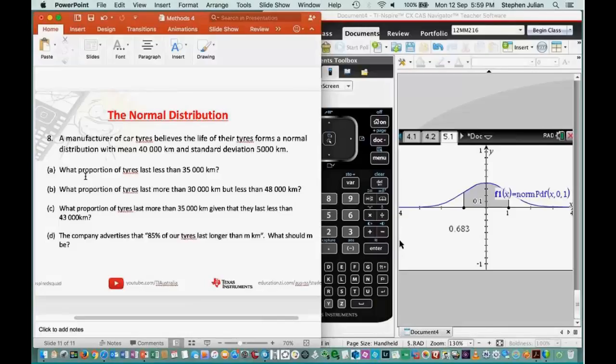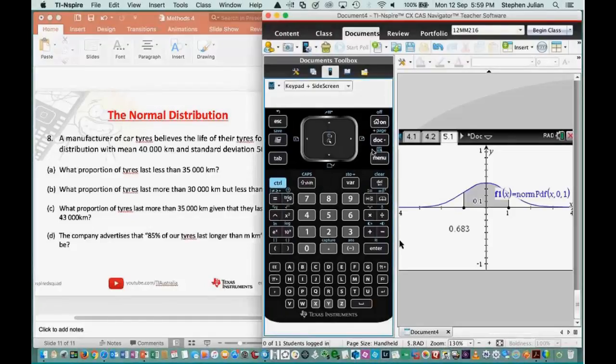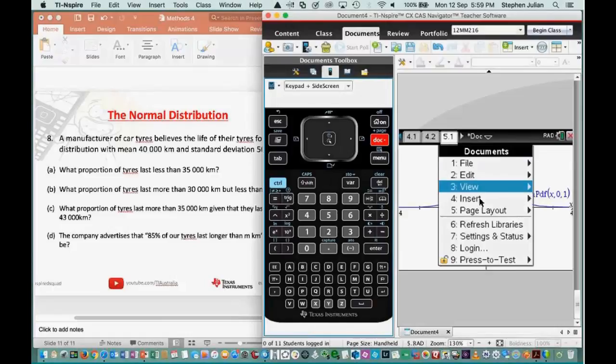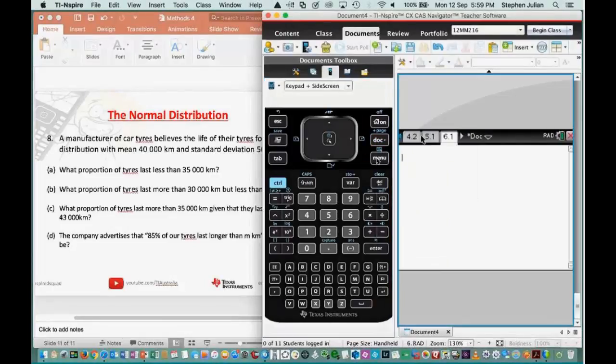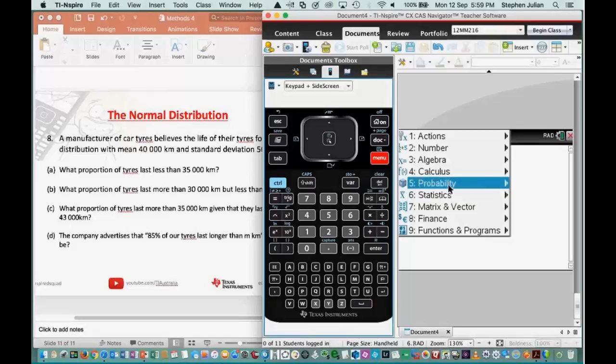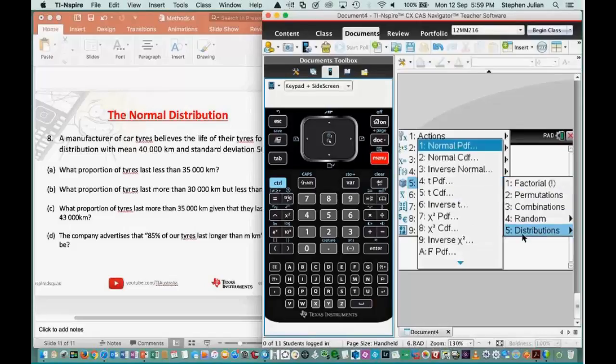We would expect that the mean value of the life of these tyres should be somewhere in the middle, and it's got a nice standard deviation. So I'm going to create a new Lists & Spreadsheet screen, insert problem. We're going to go into calculator, in menu and probability, distributions.